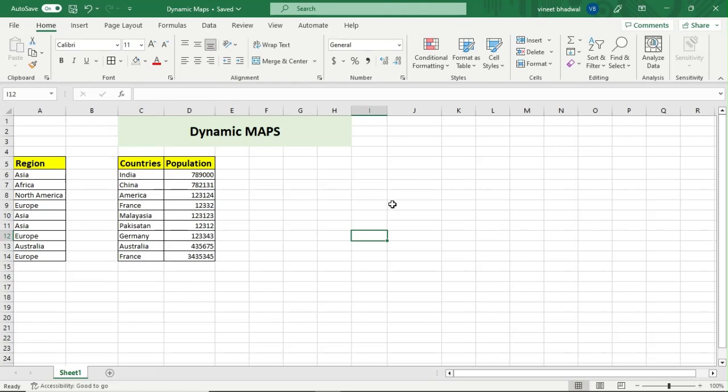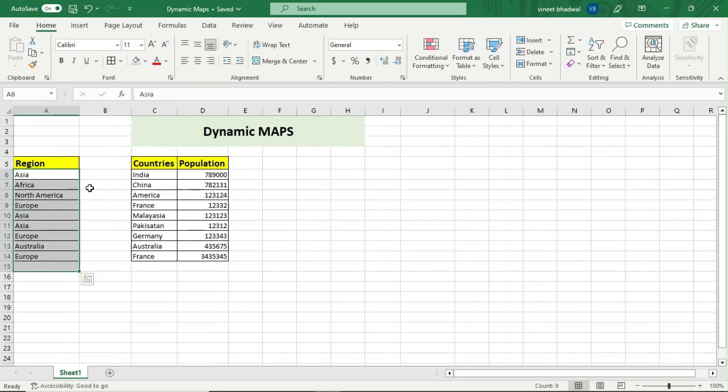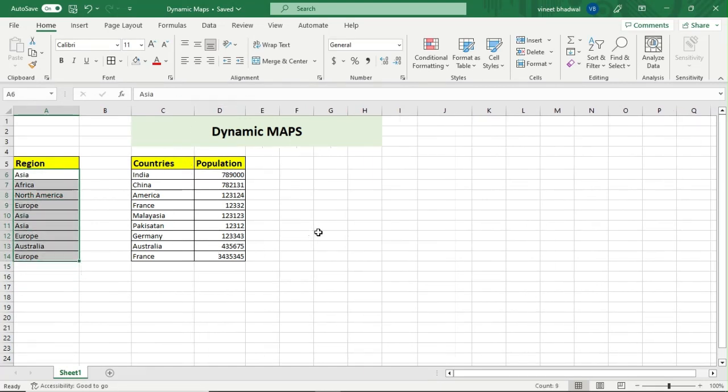Suppose we have to show some separate regions, like we have 7 continents. I have mentioned here in the A column, you can see. So these are the continents, and suppose we have countries and we have population, and we want to show based on the continents. So how we can show it? So in this video I will show you this.